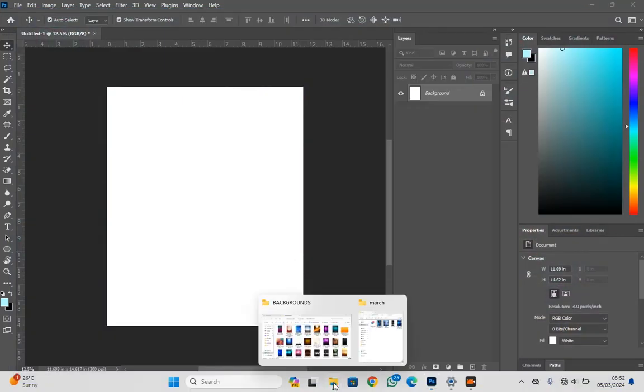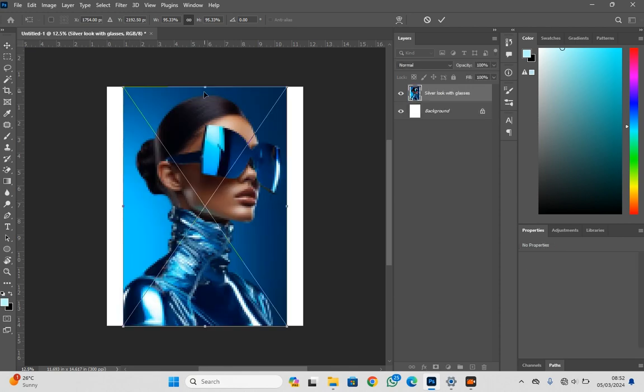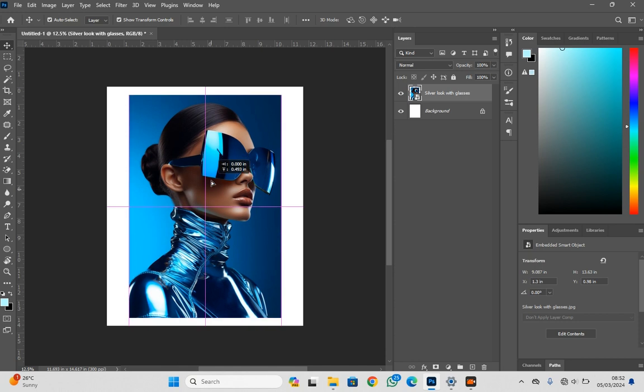So first of all, let me import my image. This is my image. I'll drag and drop it in Photoshop like this. Then I'll scale it down a bit. Then I'll position it in the middle.